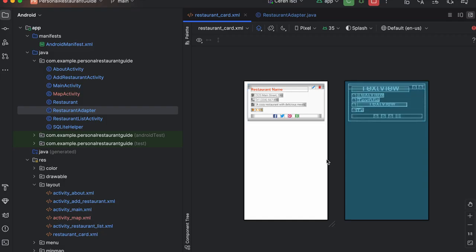At the bottom, two image view buttons are included for editing and deleting restaurants. They use blue and red tints respectively to indicate their functionality. And then we have social media buttons.